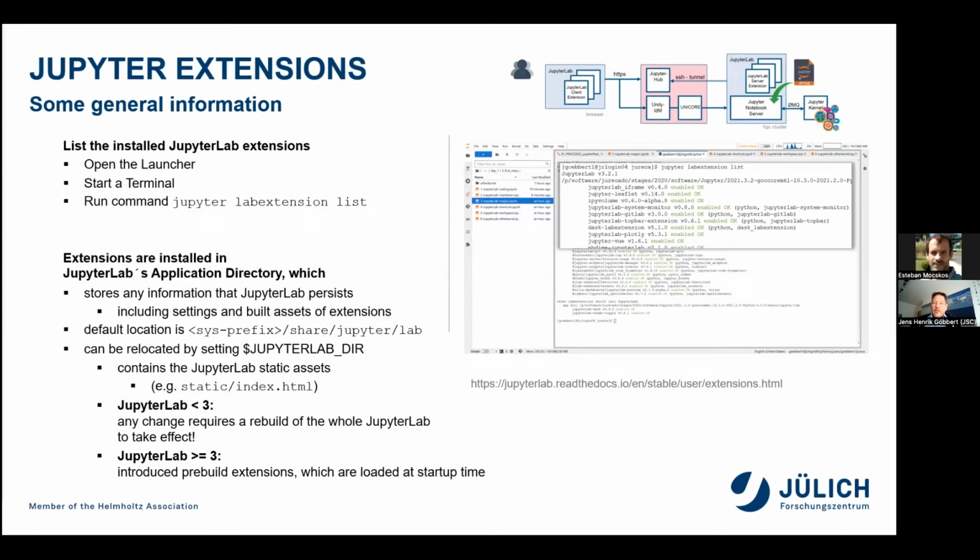I already said there was a big step from extensions which are compiled to pre-built extensions with JupyterLab 3. But just to mention that, I think that's important to keep in mind if one thinks about easy and flexible setup and all the major ideas of JupyterLab, which are so valid and helpful for the HPC community or HPC systems.